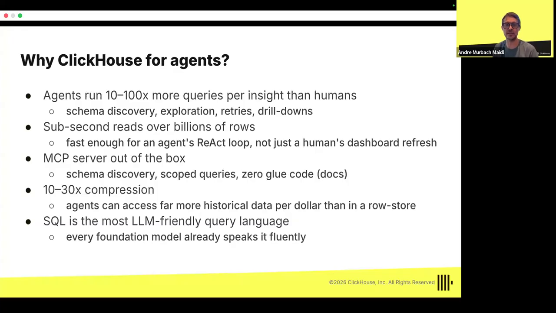On top of that, if you are running ClickHouse on ClickHouse Cloud, you have MCP already out of the box. If you are running open source, then you can also connect the ClickHouse MCP server to your running ClickHouse instance. But since we are talking about ClickHouse Cloud, you don't need any code. You just need to enable the MCP server in ClickHouse Cloud, connect it to your application, and start running queries.